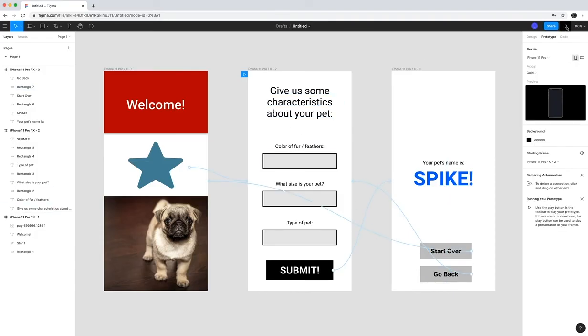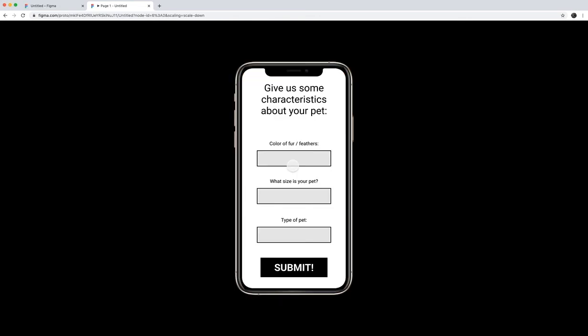So let me go ahead and play this and press the play button up here. It takes me to the start page, press start, allows me to interact with it, press submit. So I can go back, I can start over, and that's a nice little prototype for a little app.